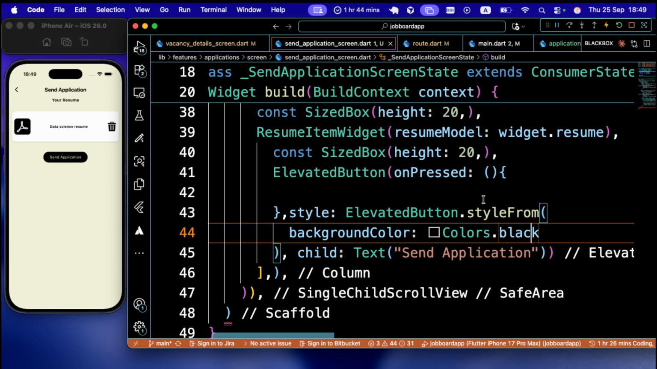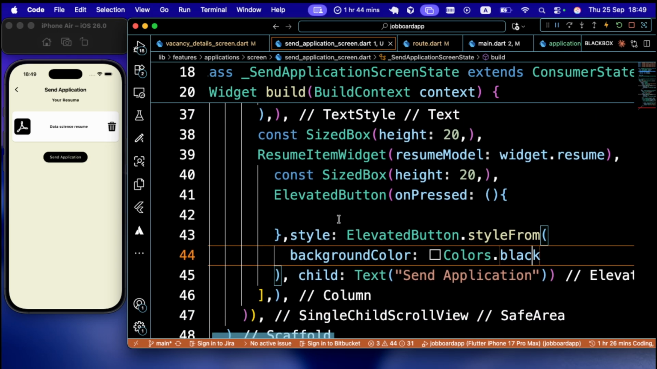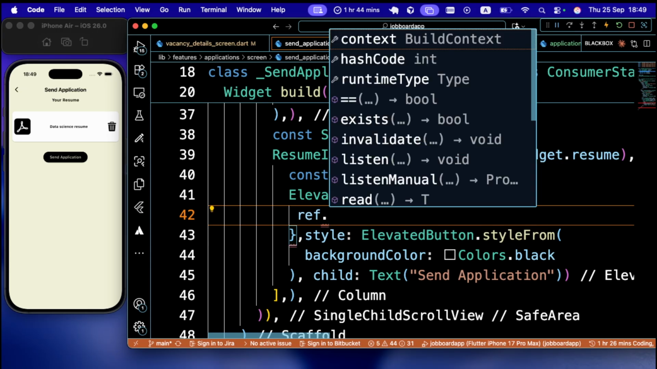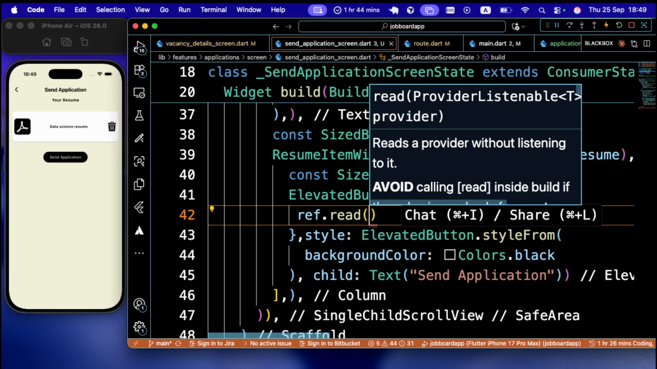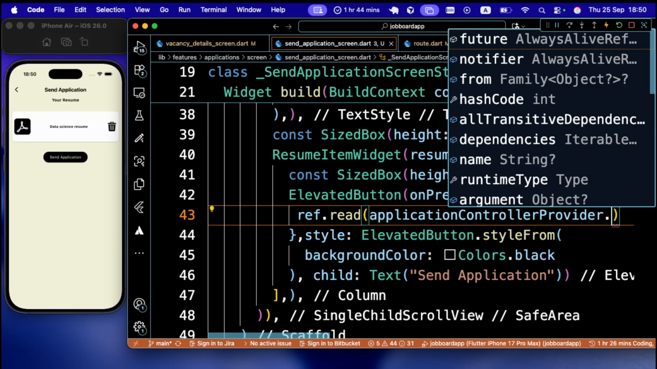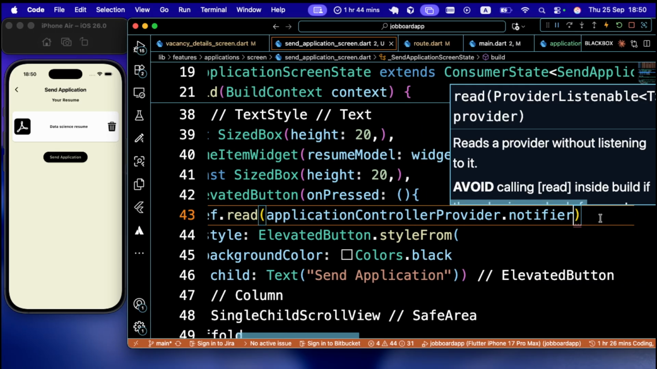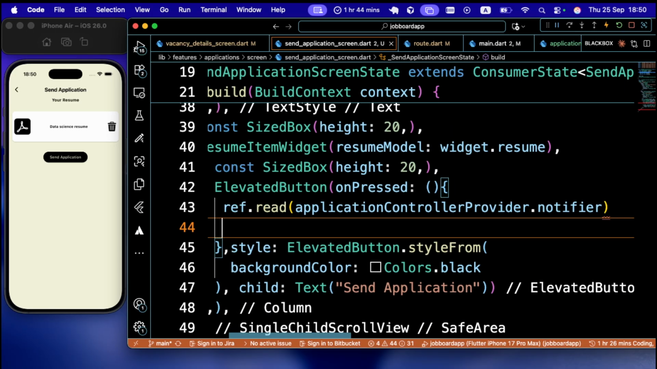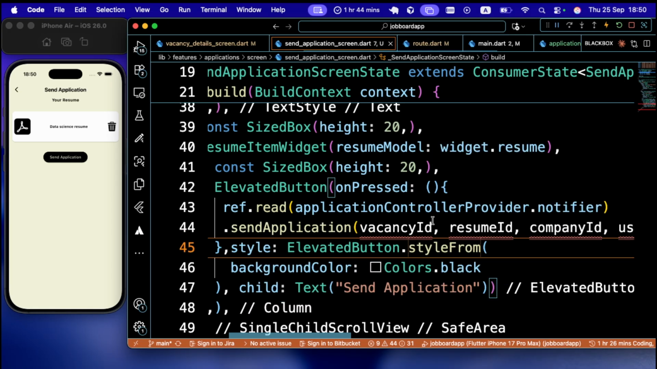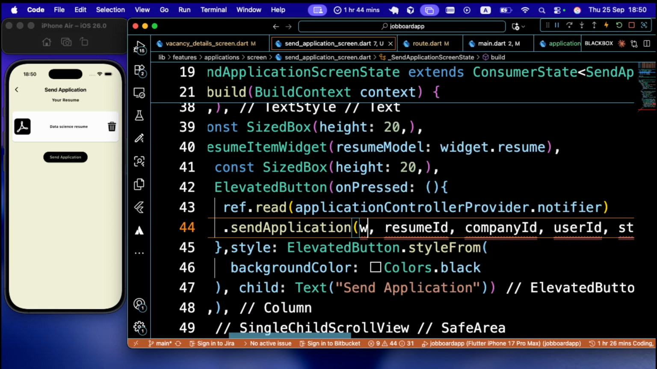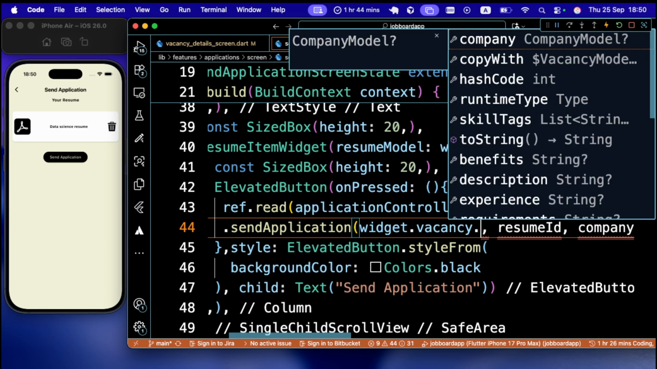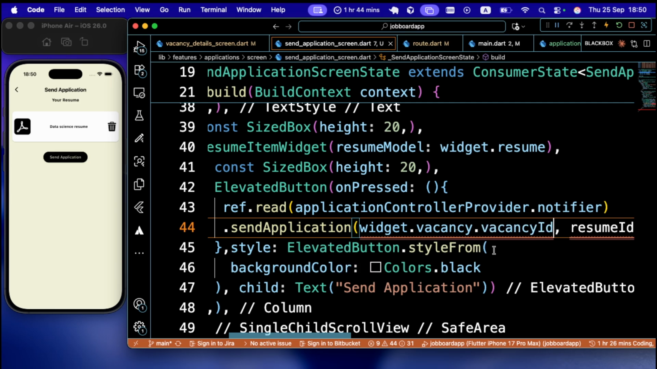And then what we're simply going to do here is use ref to read. So we are going to read the application controller provider dot notifier. If you want to access everything inside the notifier provider, we use dot notifier, dot sendApplication. To send an application, we need a vacancy ID. So it's going to come from widget.vacancy.id.toString.